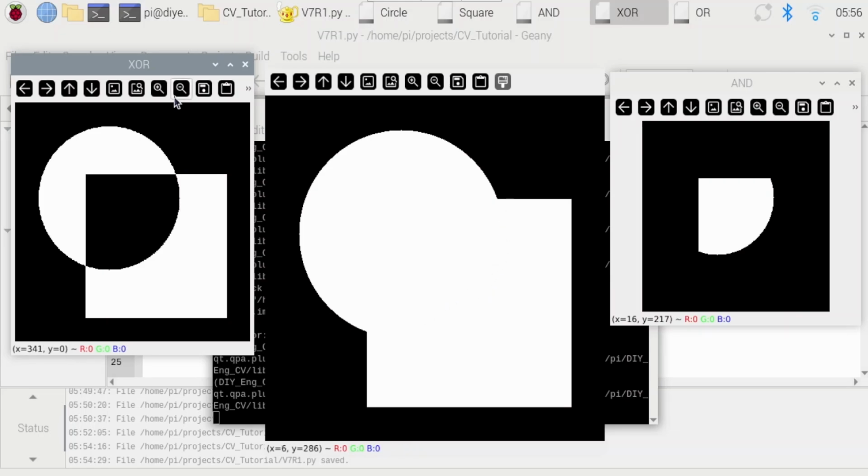And then XOR is basically everything where they both didn't overlap. You could think of it as OR and subtract or remove the AND, right? That's just the areas that they didn't overlap.